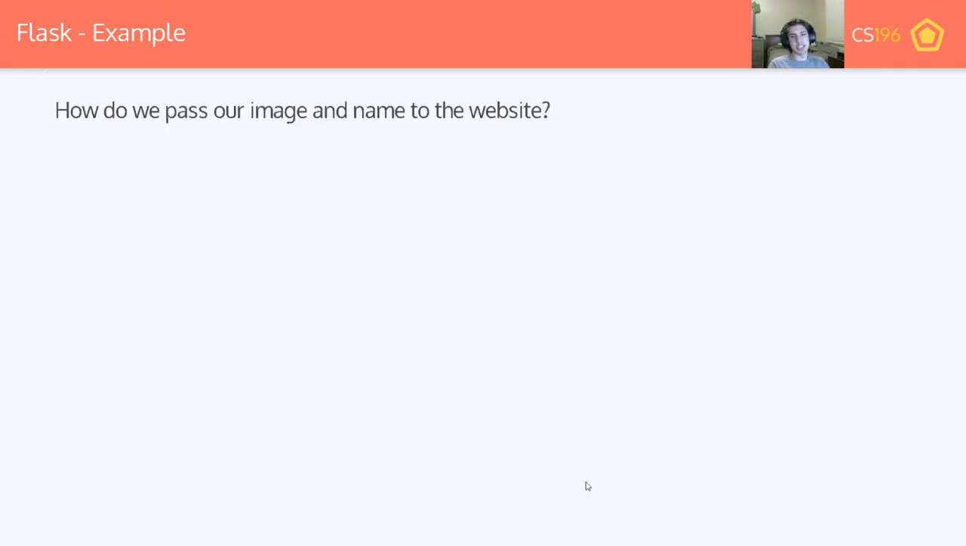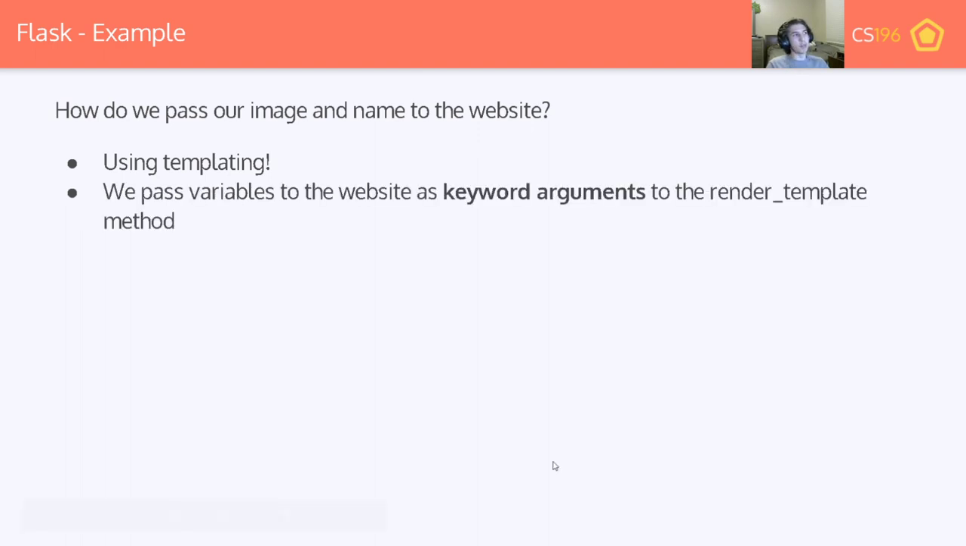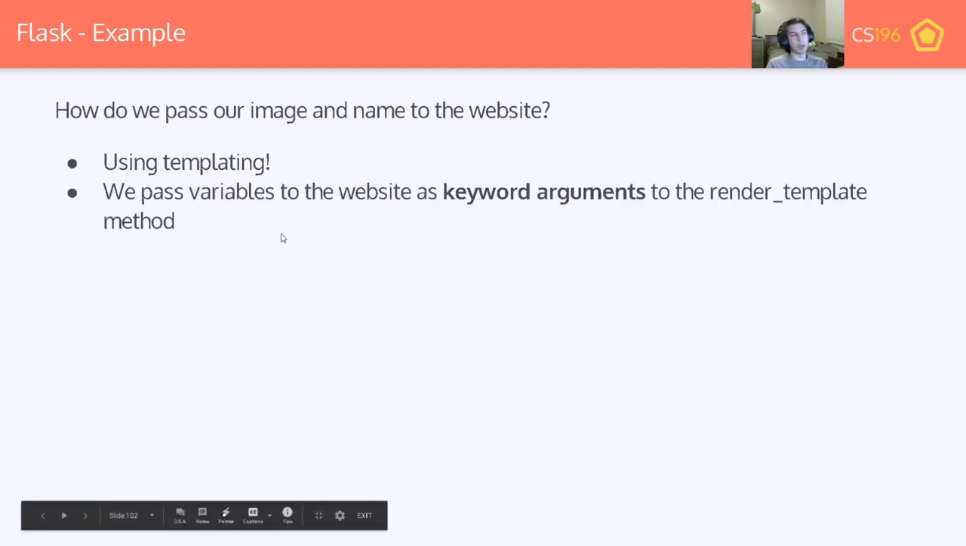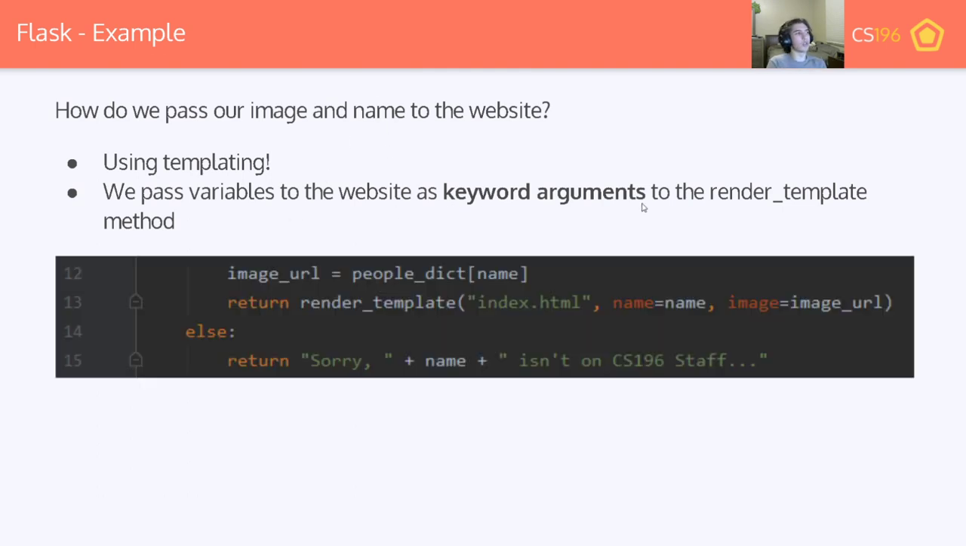So how do we pass the image and the name to the website? Again, using the magic of templating, we pass variables directly to a web page instead of just executing things, as keyword arguments to the render template method. Keyword arguments are this pattern here where you say name equals name, image equals image URL. Note that these two things can be different. They don't have to be the same.